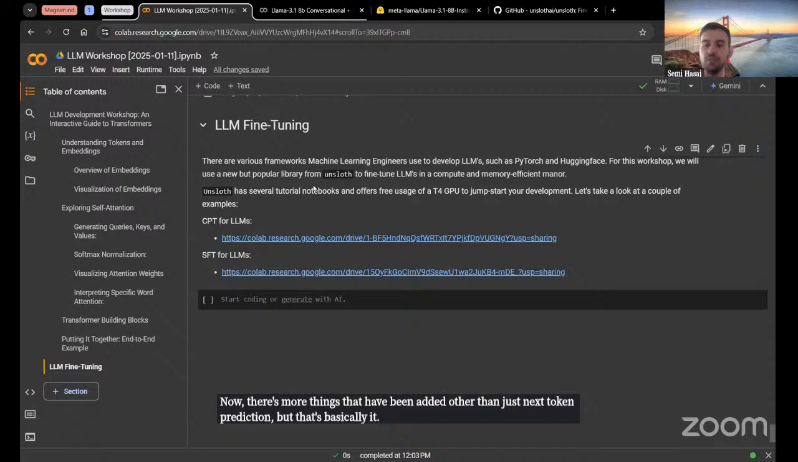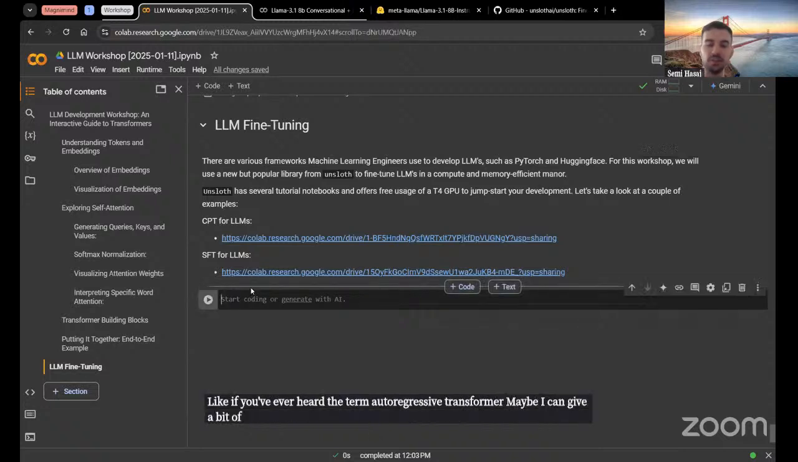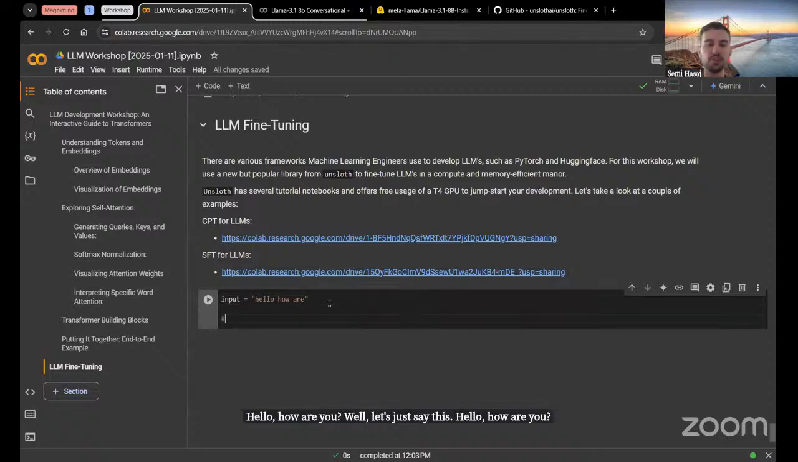If you've ever heard the term autoregressive transformer, maybe I can give a bit of a walkthrough of how an LLM works. Maybe the input will be something like, hello, how are you? This input goes into the LLM and is processed as a sequence.